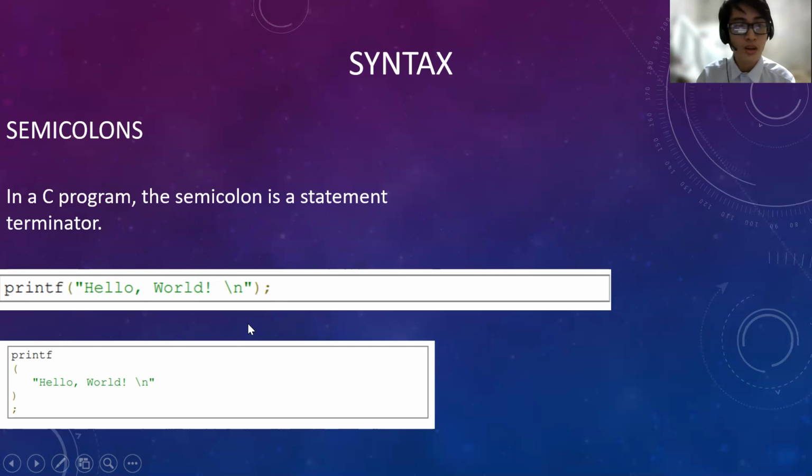So in the second example, this is another method to type in a print function. So dito naman, ang pagkakaiba, parehas sila ng output, pero ang pagkakaiba sa kanila is magkahiwalay sila ng line. So imbes na one line lang siya, dito magkahiwalay and then semicolon at the end of the statement. Kung wala yan, magkaka-error po yung program nyo. So hindi po siya tatakbo.